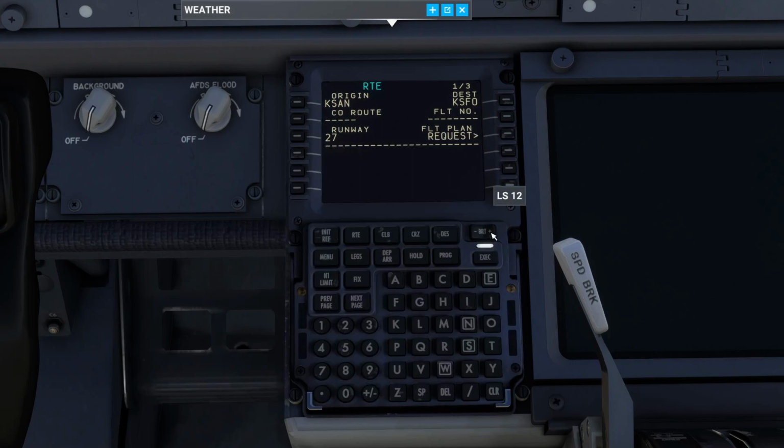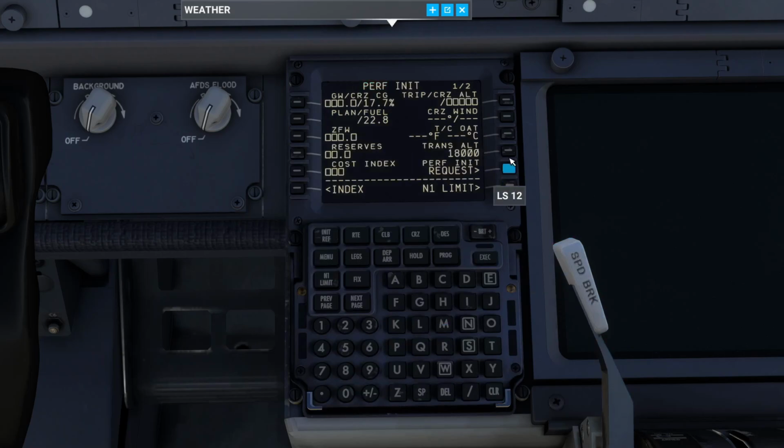So if we take a look at this, after departure arrival, it's route. Then we can actually activate it and execute. Next, we're going to go to perf init. And we're going to click on ZFW. It's going to put this number into the scratch pad. It might be different. It might not. It doesn't matter. Just put it back into the ZFW and it'll fill this out too.